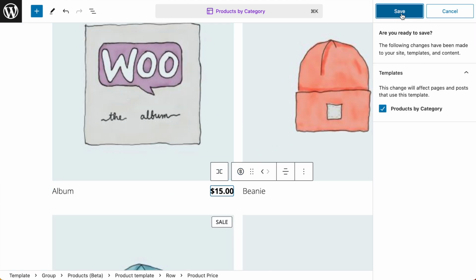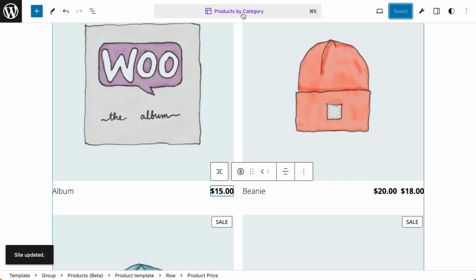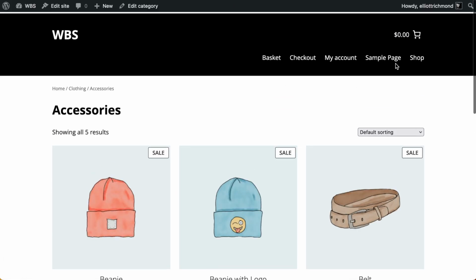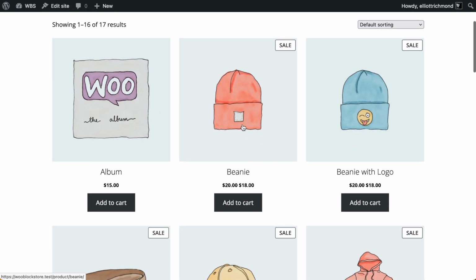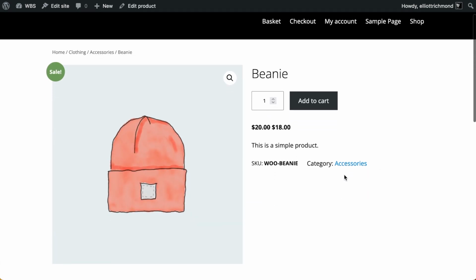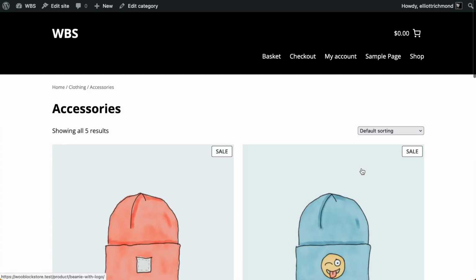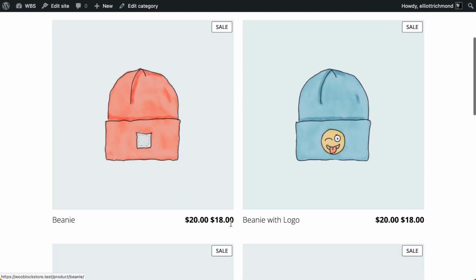I'm going to save those changes to the template. That's just indicating I'm saving that to the products by category template. So go ahead and do that. Now I want to go back to my shop, click on the product, click to the accessories category, and we can see that now this respects the changes that we've made to our products by category template.